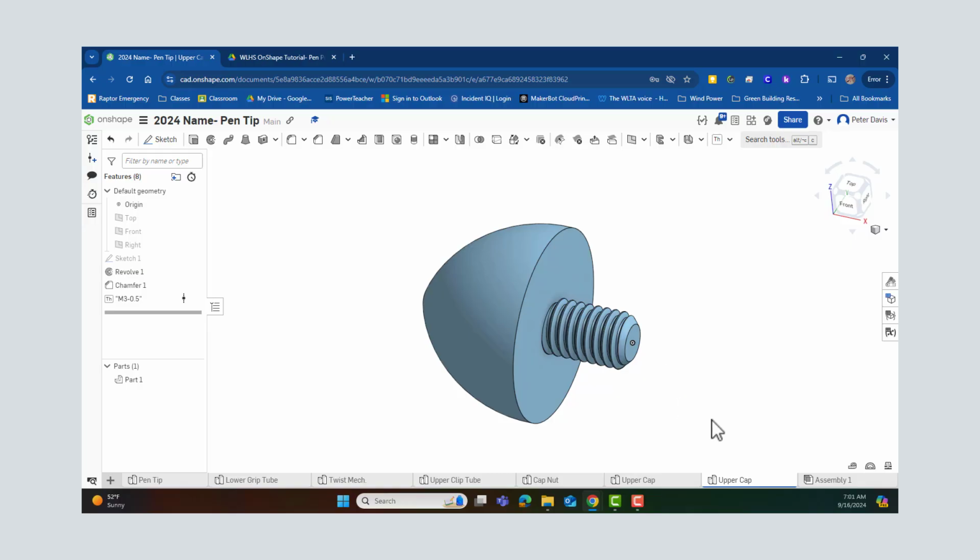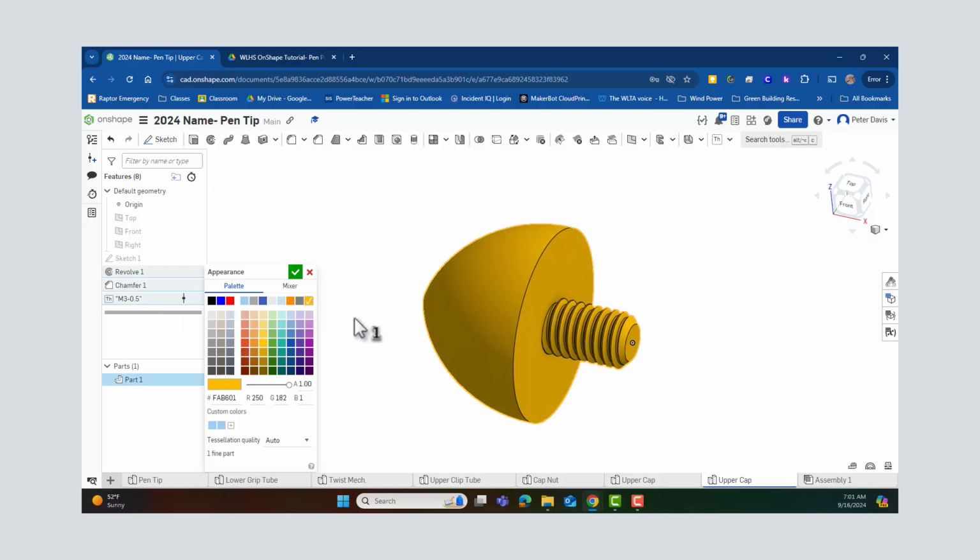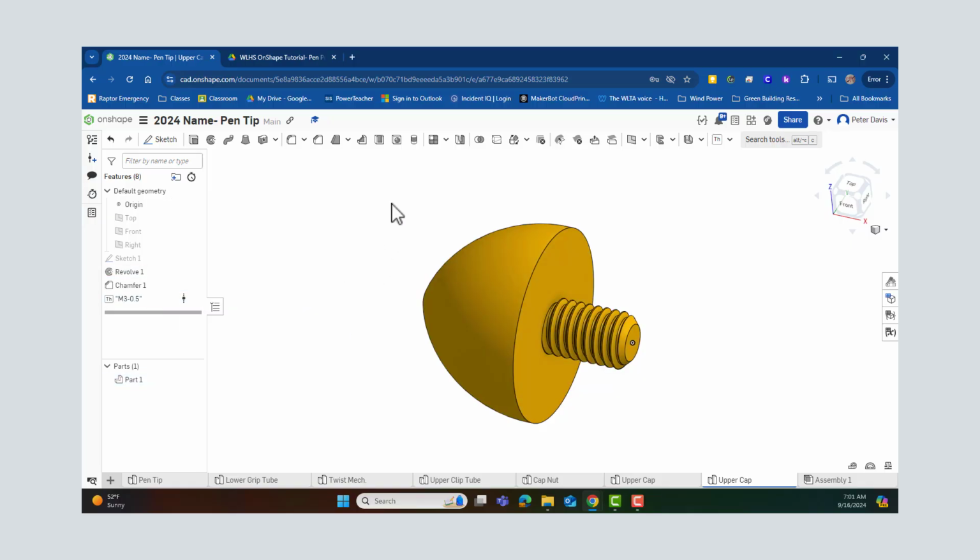So now that that's done, I'm going to take this part and make it brass. So I'll edit the appearance. And now you're done. You're ready to move on to the next part.